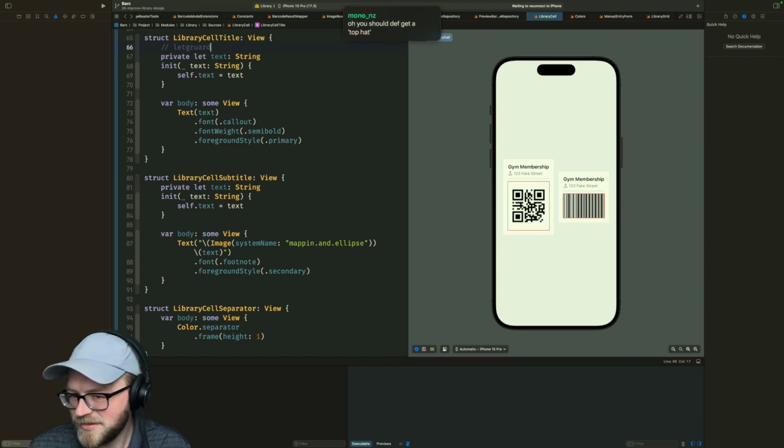Let guard case. Sorry, let guard case dot barcode var.